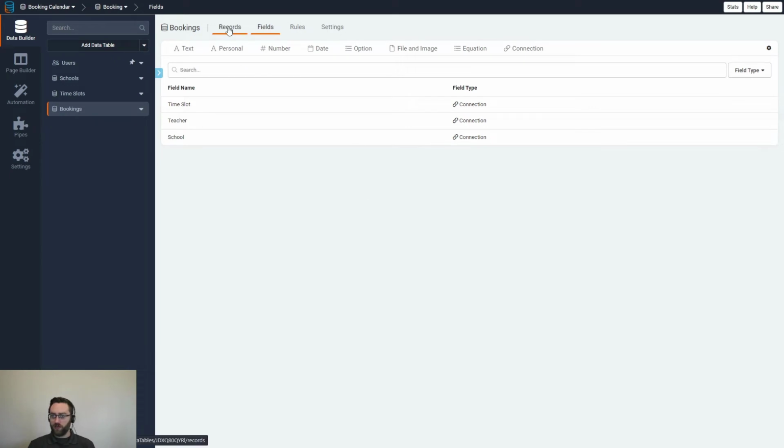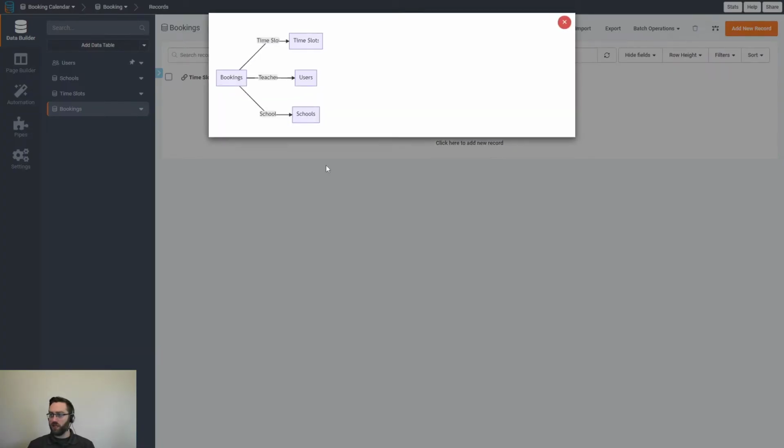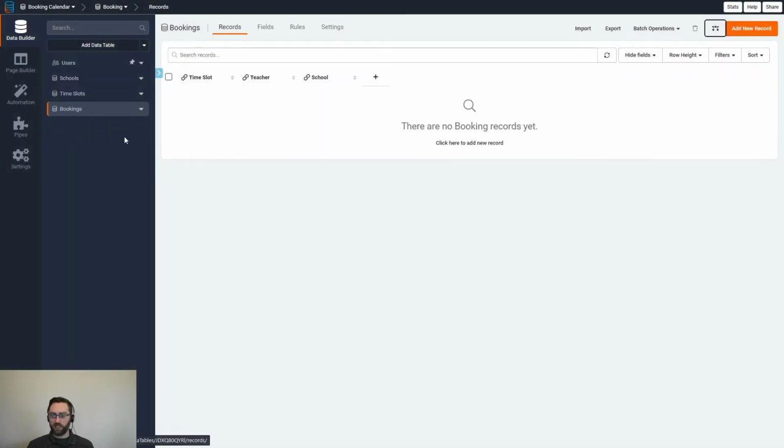All right, so now whenever a new record comes in, it's going to have a connection to all three tables. So everything is going to be separate from one another. You can see this is what the graph looks like here. And this is commonly referred to as a join table when you have a table like this that connects with multiple other tables as its sole purpose.